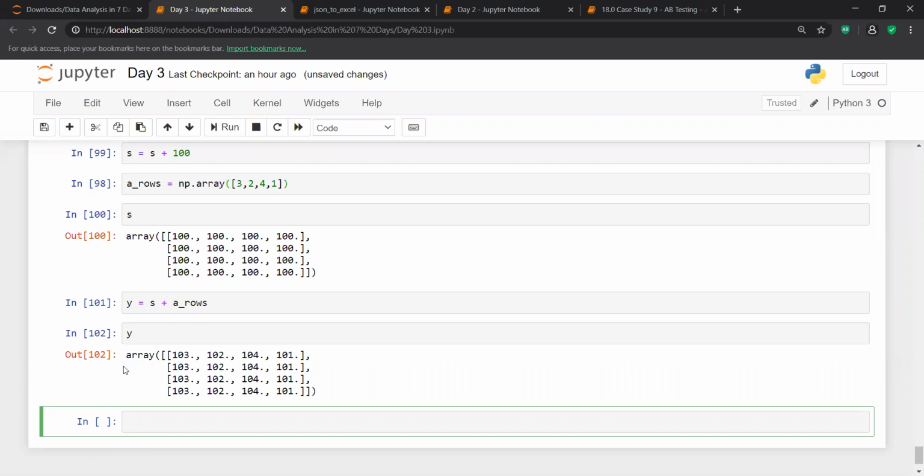This is called row wise broadcasting. This is just a row wise broadcasting. Now if I try to perform a column wise broadcasting, in a vertical way, how can I do a column wise broadcasting? Just try to observe those things.